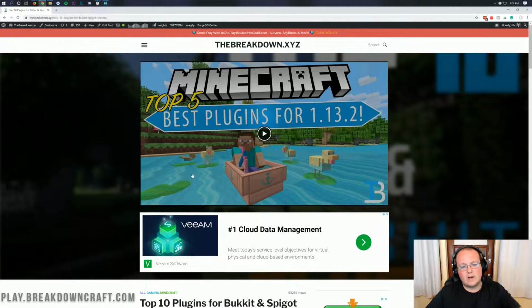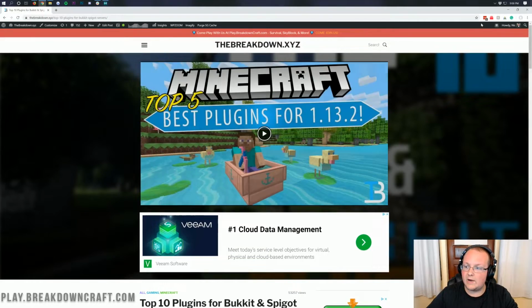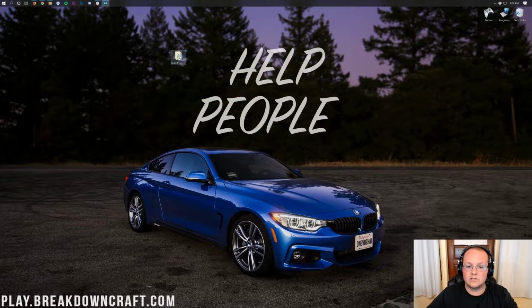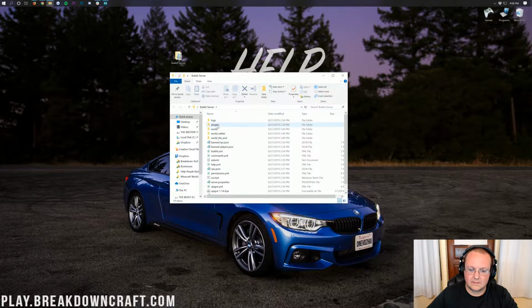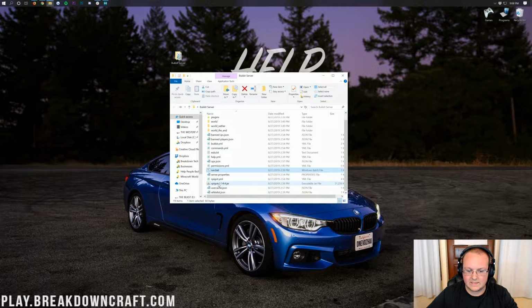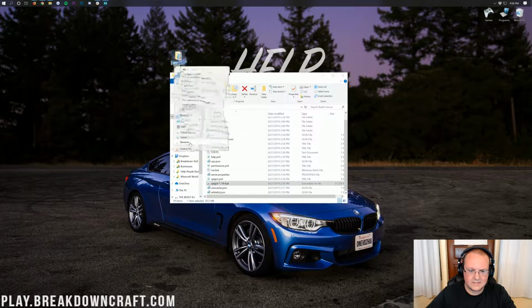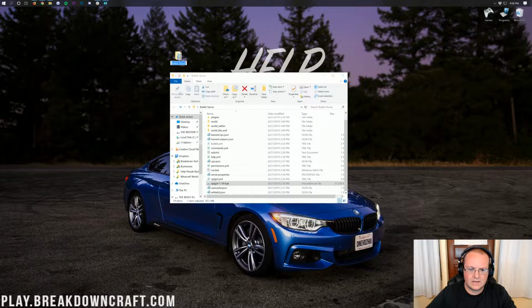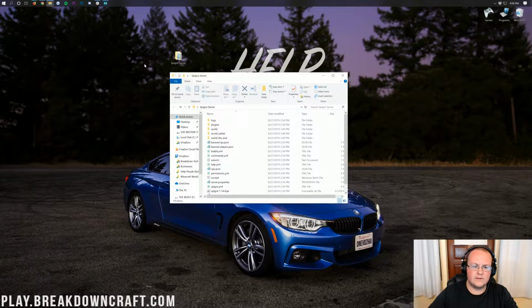Nevertheless, let's go ahead and jump right on into installing plugins on your server. Now, I am assuming that you already have a server set up. As you can see, we have a Bukkit Server folder here, and if we open that, it's got all of this in it. It's got a plugins folder, and I say it's a Bukkit Server, but we can see here that it's actually a Spigot Server, so it's kind of misnamed. We should rename it to Spigot Server, shouldn't we? So, yes, we have a Spigot Server there.